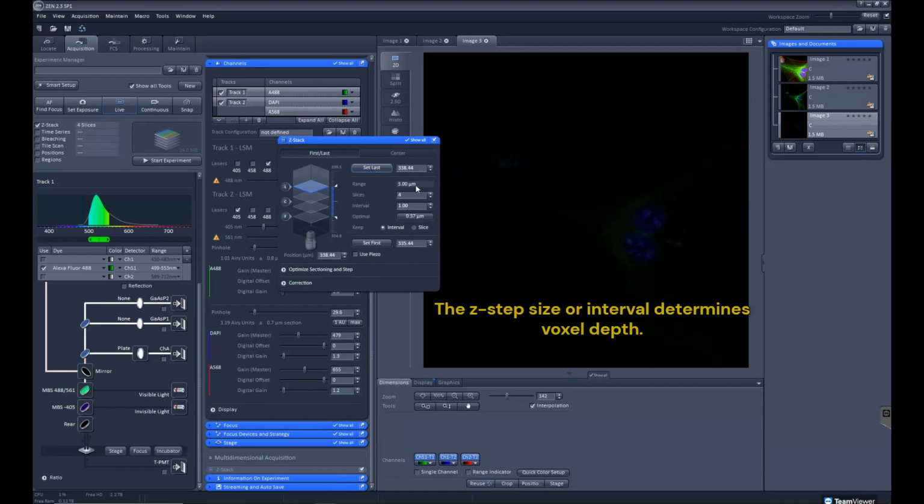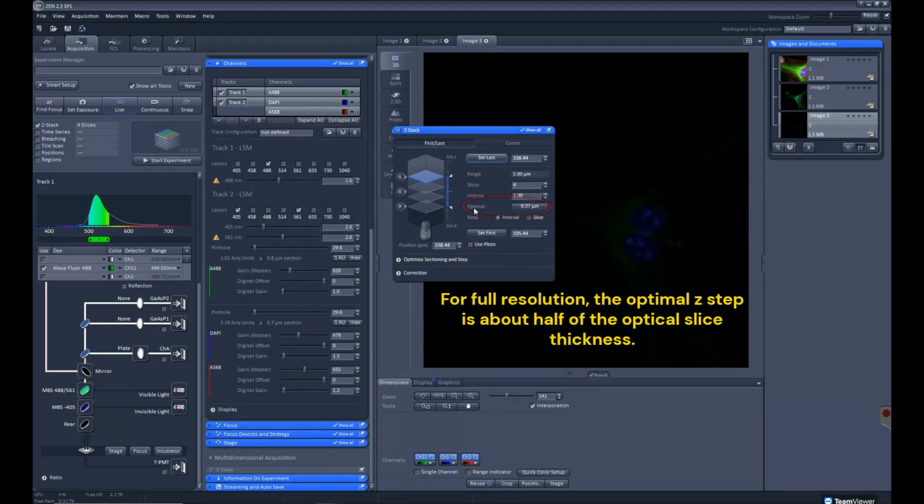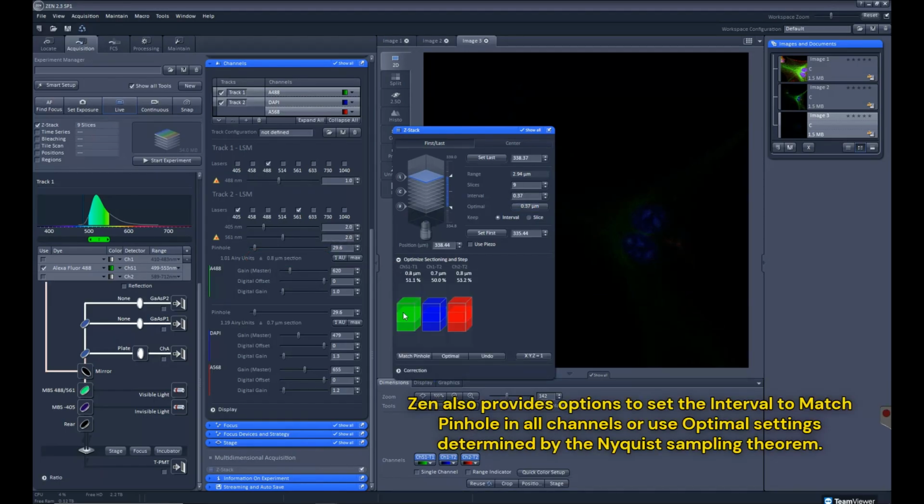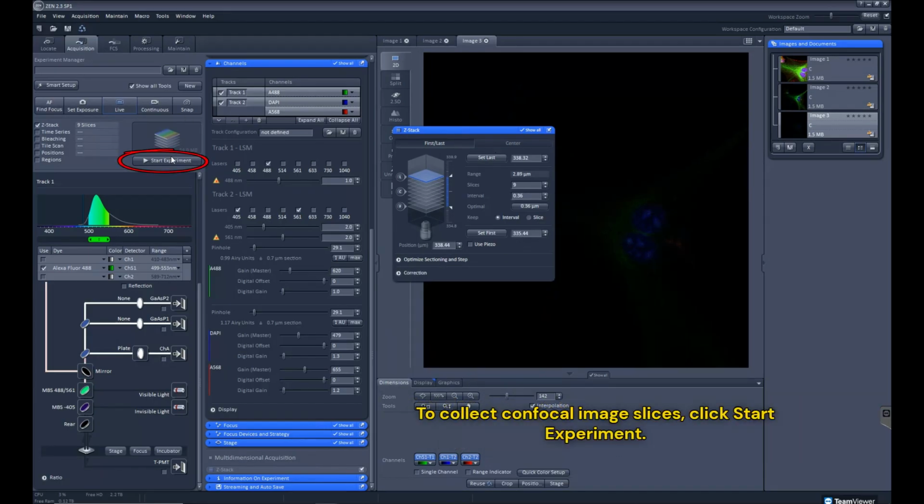The Z-step size or interval determines voxel depth. For full resolution, the optimal Z-step is about half the optical slice thickness. ZEN also provides options to set the interval to match pinhole in all channels, or use optimal settings determined by the Nyquist sampling theorem. To collect confocal image slices, click Start Experiment.